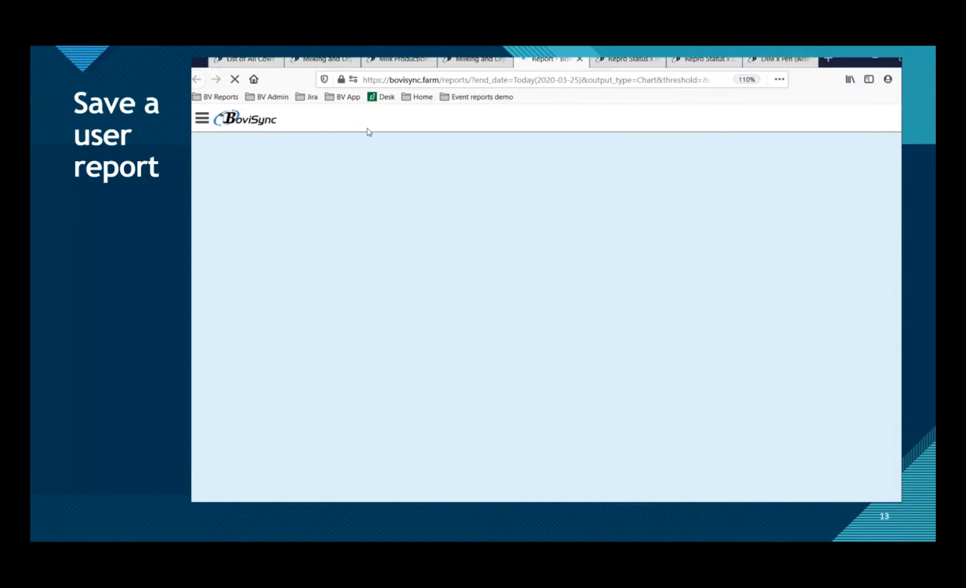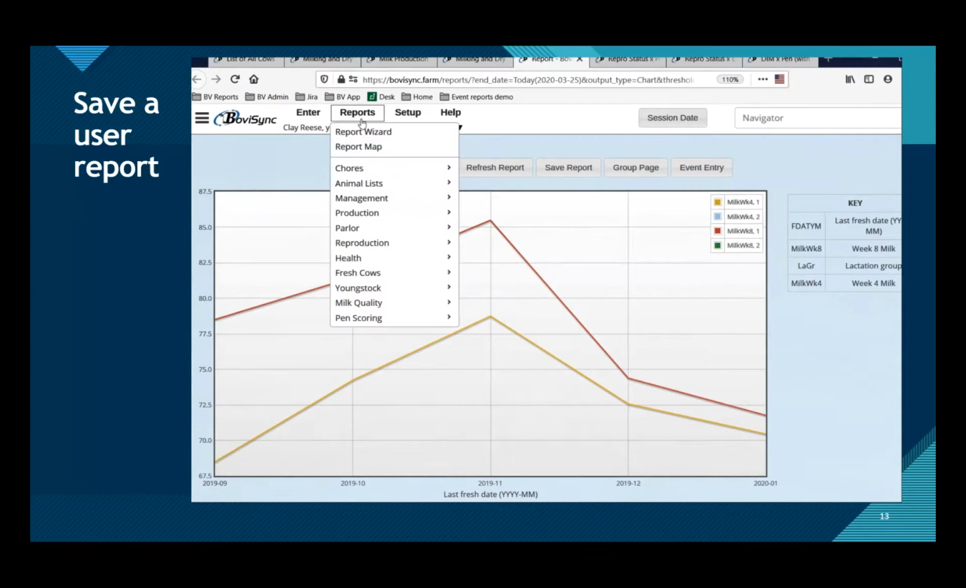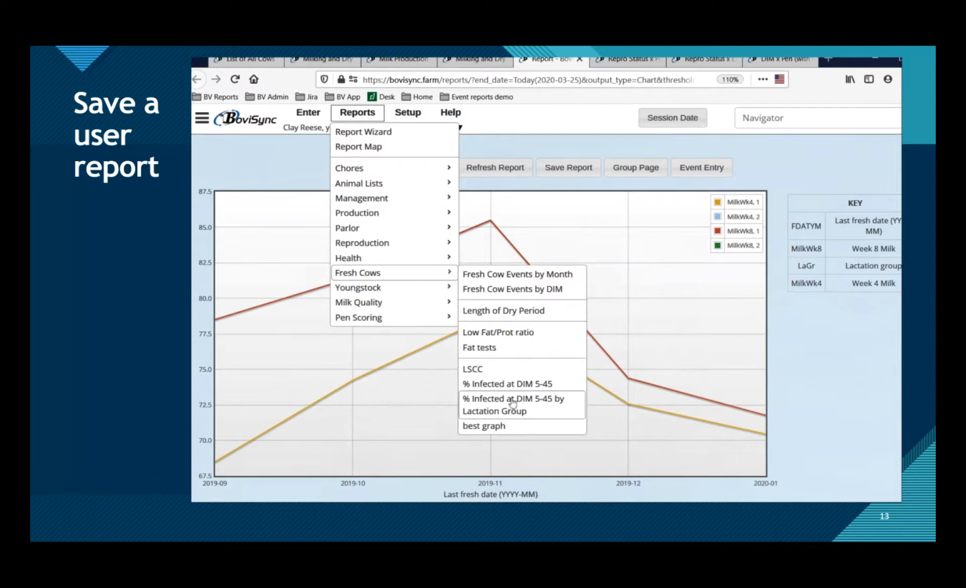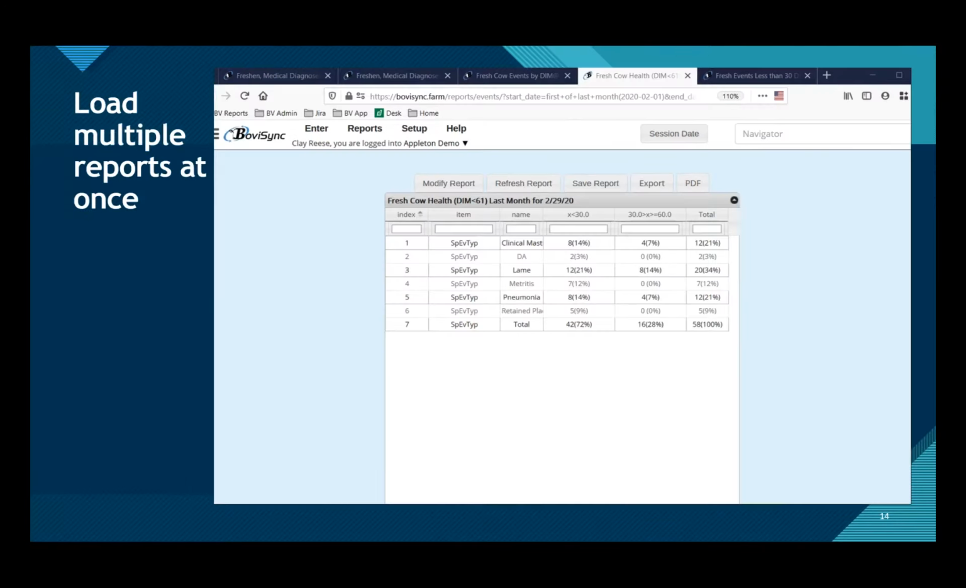The best graph ever will show up as a link in the menu, and it's just understanding that you're not changing anything on the farm when you save things. And if you need to modify those for any reason, you can just go to setup and take care of it. And these reports will follow you to every herd that you're logged into with BoviSync.